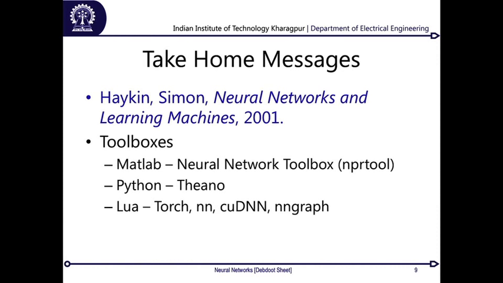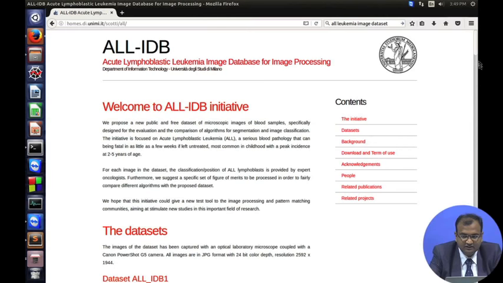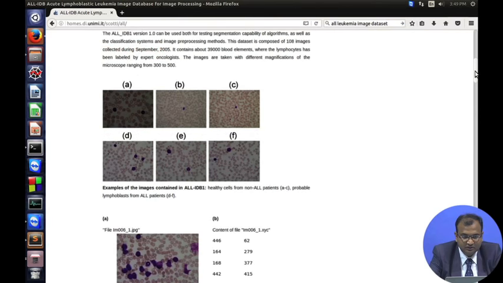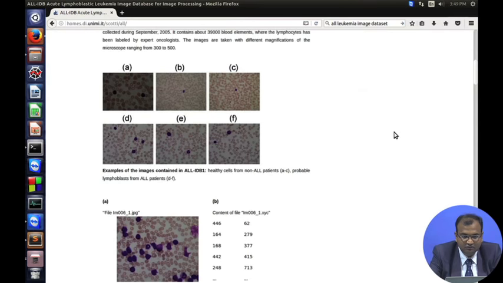So with that we would be proceeding next to the demonstration of how to use these for a very practical problem. So this is about the experiment which we will be doing today. I would be using the ALL-IDB dataset for this. As I was telling you, this particular dataset is about leukemic images, and this is a particular condition of cancer within the blood in which your lymphoblasts, which are a type of white blood corpuscles, actually become cancerous.